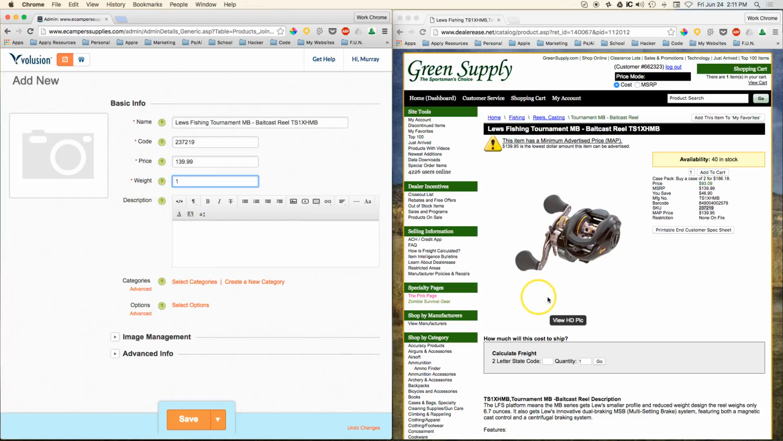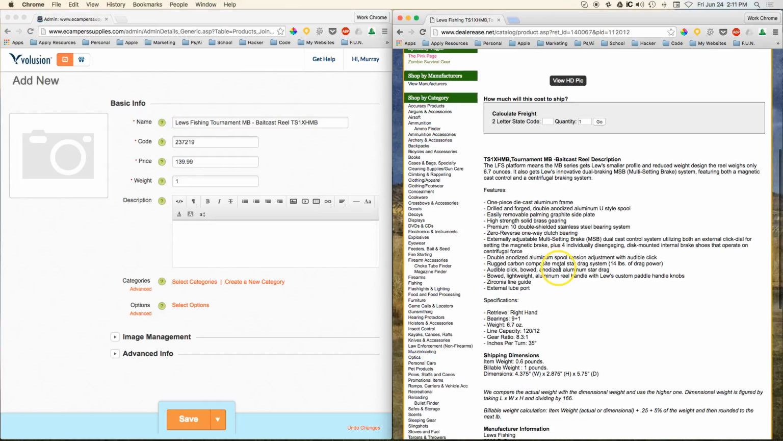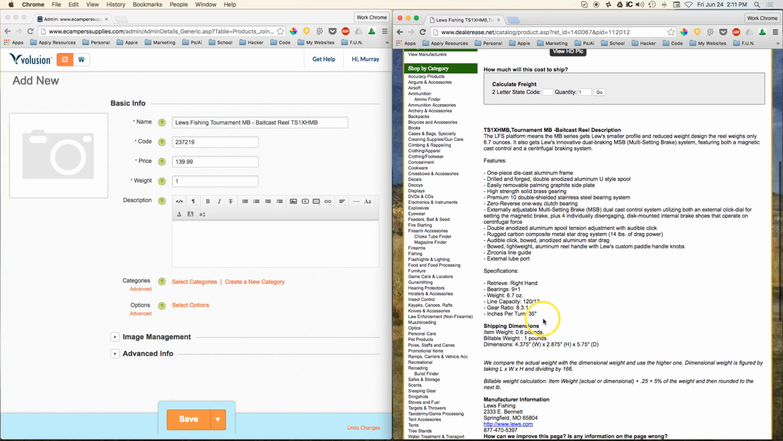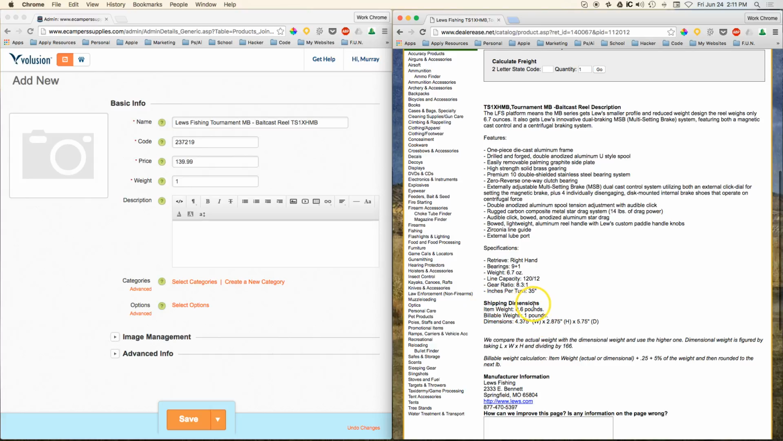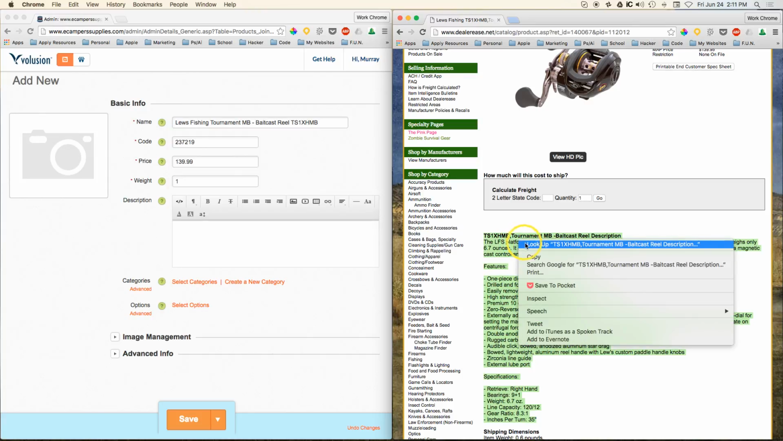So let's keep going down, we need a description now. Okay, so with the description, again, go back over to Green Supply, and here's our description, as you can tell. It's a real description with all sorts of information here. We probably don't want to include the shipping dimensions, and we probably don't want to include the manufacturer's information. So all we would do is put our mouse here at the beginning and drag to the very end, so that's all highlighted.